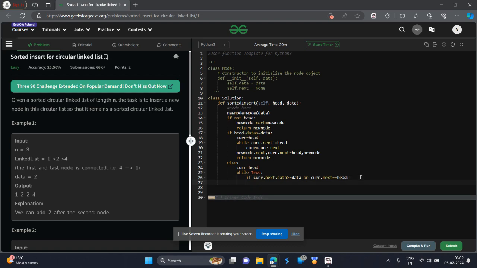So there are two conditions to be followed over here: either it should be in the middle or in the end. Just remember that. So new node.next will hold current.next. New node.next will now store current.next. And apart from that, one more change: current.next will point to new node.